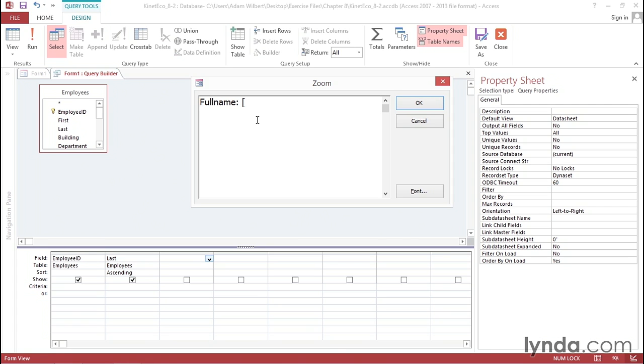We're going to type in a square bracket. We're going to make reference to the first name field from the data table, which we can see over here. It's first. I'm going to join that to a space character by typing in an ampersand, or the concatenate symbol, a double quotation mark, a space, another double quotation mark, and another ampersand. And then we're going to join all of that to the last name field from the employees table. So we can wrap a square bracket around that and type in last. Close the square bracket and say OK.